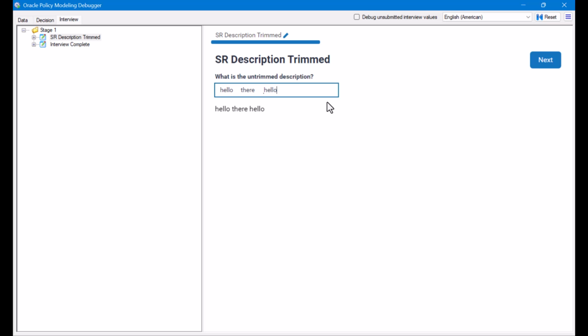Well, it's a showcase of a new function, trim, which was introduced in 24C, or maybe 24D actually. And as a result, it's a great example of how a decision service can truly be of service to an Oracle Policy Modeling project. That's it for this one. See you next time.